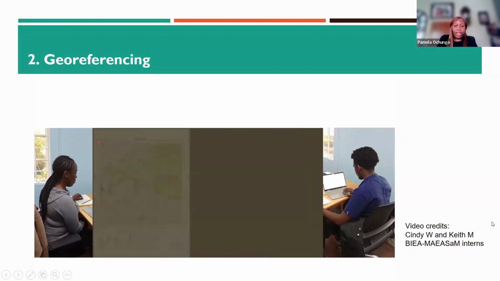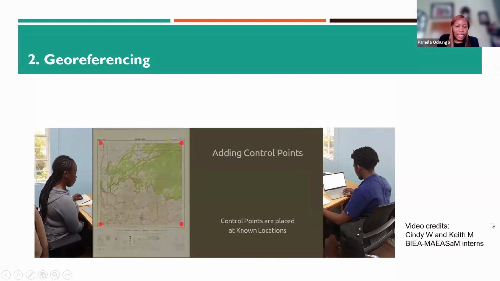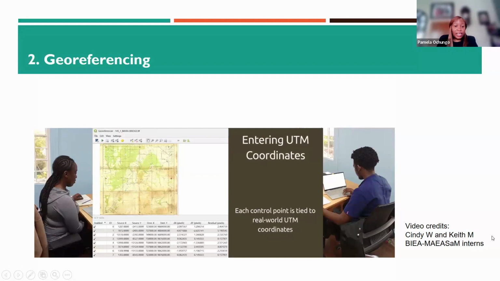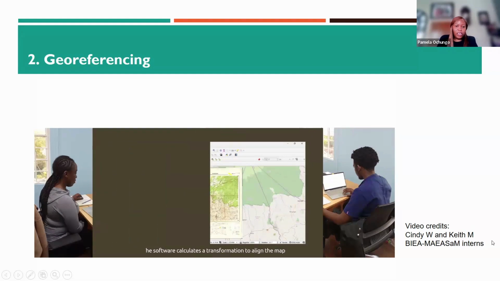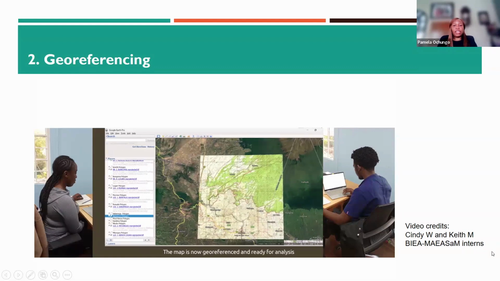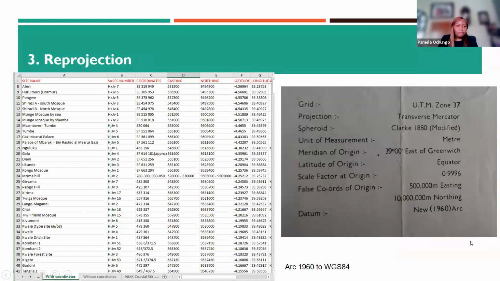So it's showing here the overlay of historical maps, then adding of control points, which you're going to do later on, which are known as ground control points. Then in our case, we enter the UTM coordinates, and then we carry out the transformation using, for instance, polynomial 1 or 2, and then the map is now georeferenced and is placed in the right place. So this is essentially the process that we're going to go through.